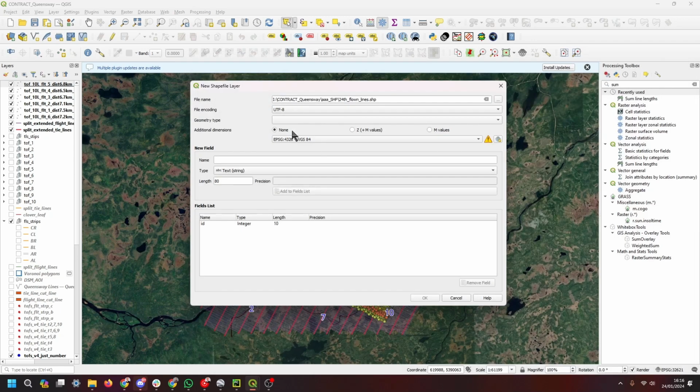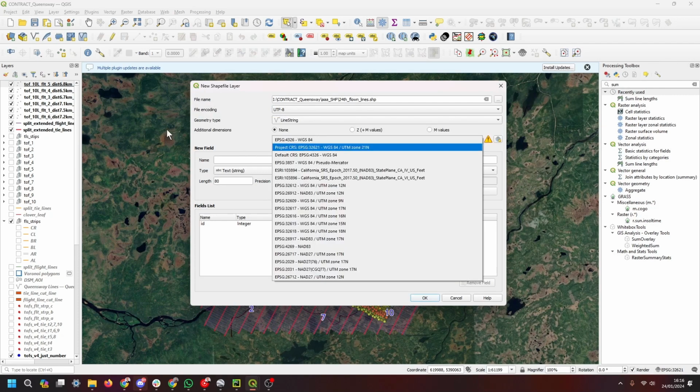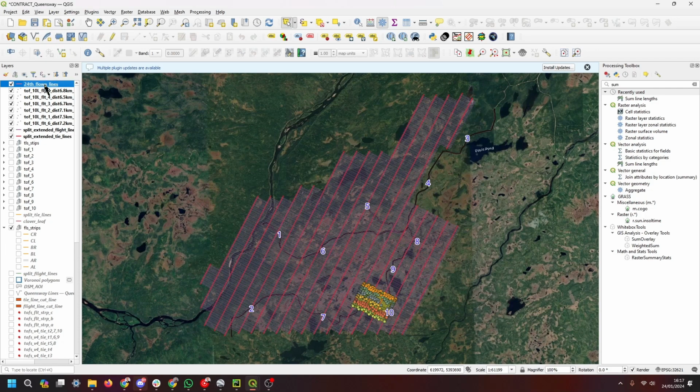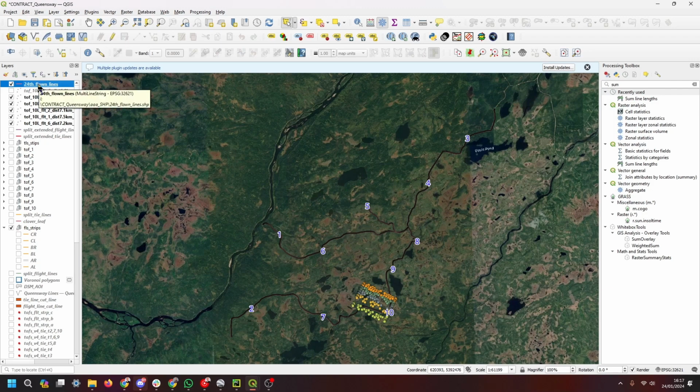24th flown lines. Geometry type, set it to line string because it's lines, and set the CRS, the coordinate reference system, to the same as the project, which should be UTM zone 326 followed by the UTM zone, which is 21 here. That looks good. I'm going to create this new layer. Right now it's empty, so if I hide everything else, you'll see there's nothing there. It's just an empty shapefile layer, and we're going to add the features to it.